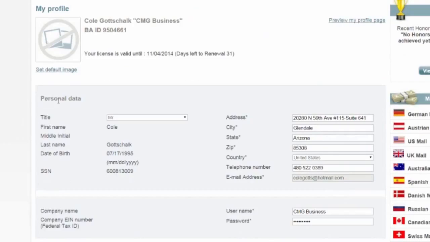In this box right here, it says personal data. All of that in this blue area without the boxes, like the title and address, you can see these can be changed. The name, date of birth, and social security number cannot be changed. Those are fixed. The email address cannot be changed.